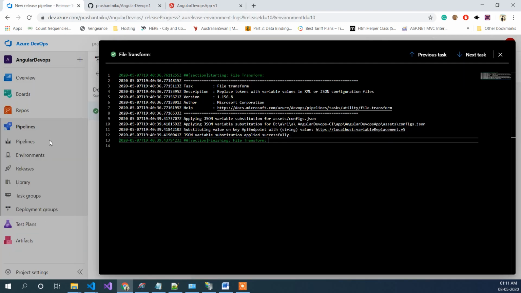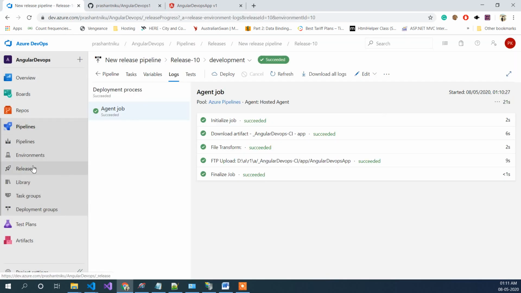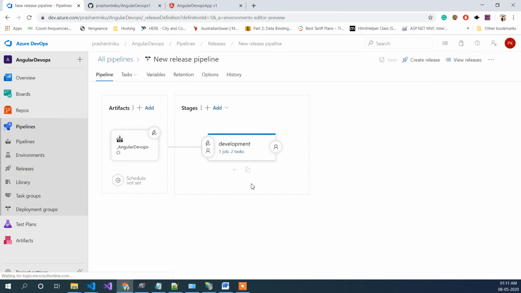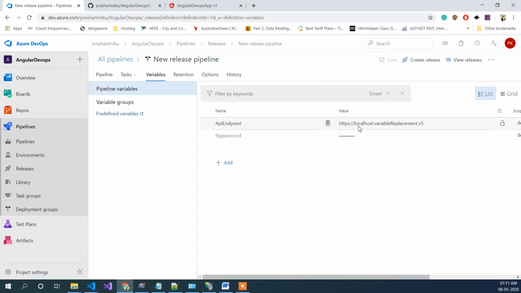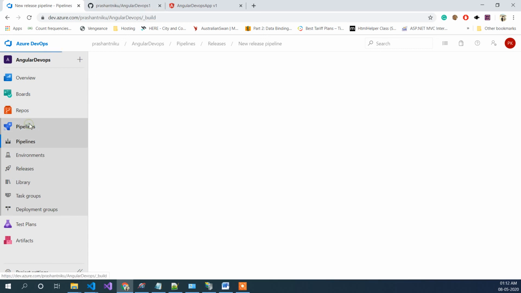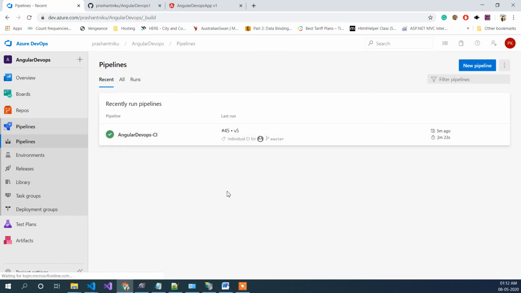So now you can see how we can replace it. So we can have multiple environments, like we can have staging, and inside the variables we can define a scope for staging, and we can have something like staging dot something variable. So that's how you use variables with Angular, and do multiple deployments using the same source code.